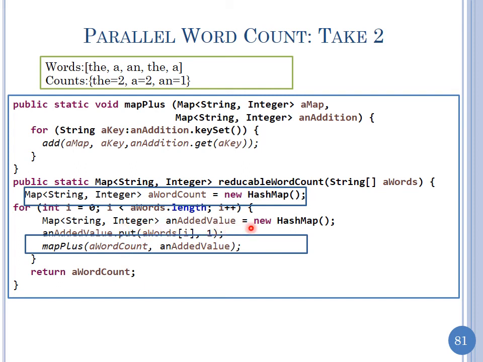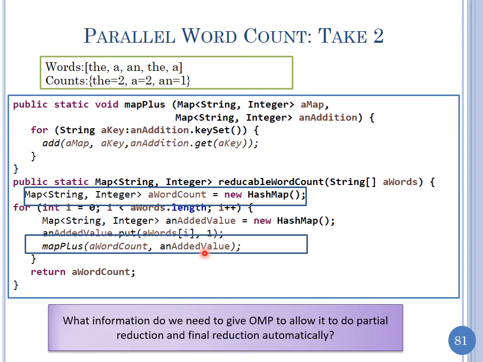So I'll go and create this added value, and so I'll take this particular word and the value 1, create a new hash map associated with that, and do map plus a word count and added value. Okay. So the next question is, what information do we need to give OMP to allow it to do partial reduction and final reduction automatically? The keys are these blocks that I've highlighted. Hopefully I have a student discussion slide where I can take Leo's question too.